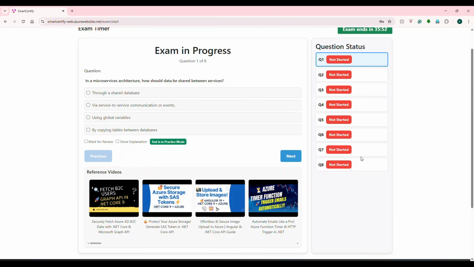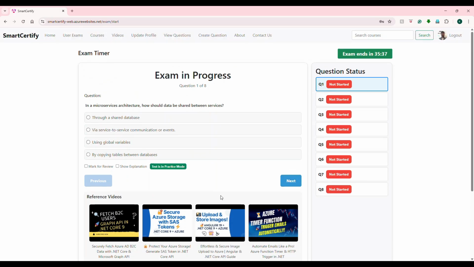This is again related to microservices. In a microservice architecture, how should data be shared between services? Before we get into any of these interview questions, let's quickly take a look at what microservices is. Microservices is nothing but small services that do some work. They are not related to any technology; they are actually architectural patterns.